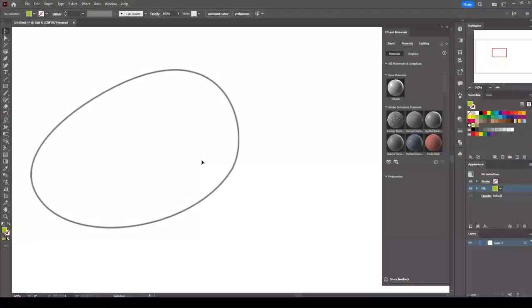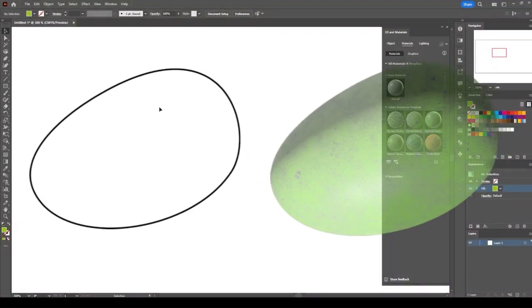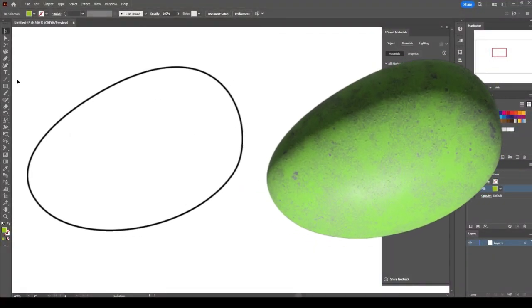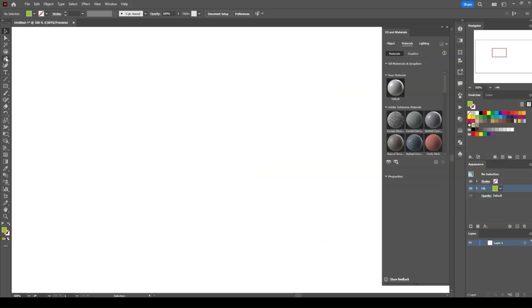How to create realistic-looking colorful pebbles, rocks, and concrete stones in Adobe Illustrator. Let's start drawing a basic stone shape with the pen tool. You can fill the shape in any color you want to.